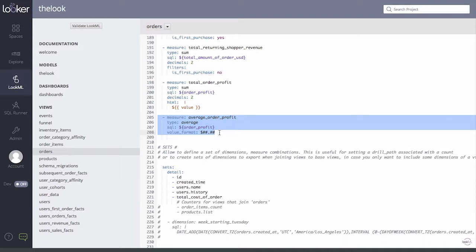Value format instead uses Excel style formatting, and if you're not familiar with that style of formatting, we have a full explanation on our docs page. While the former format parameter will give you a deprecation warning when you click the Validate LookML button over here, we will still support the functionality for backwards compatibility.